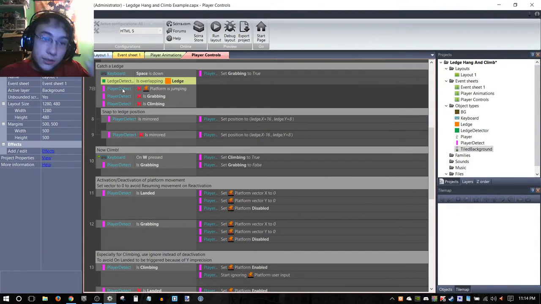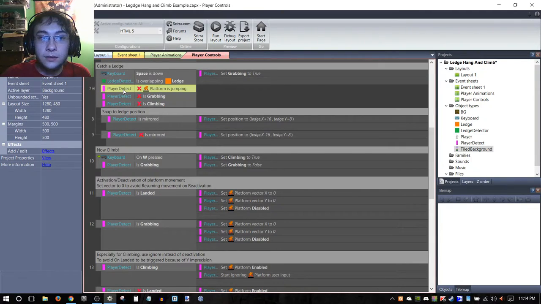But in addition to that, only while the platform is not jumping and we're not already grabbing or climbing said ledge. Now, this particular condition is not really that needed. It only slightly affects gameplay, and it's really up to the designer to determine whether or not it's useful. So if we were to disable this, that would mean that the player would be able to grab onto a ledge even when they just started jumping. It's not that big of a deal, up to you.